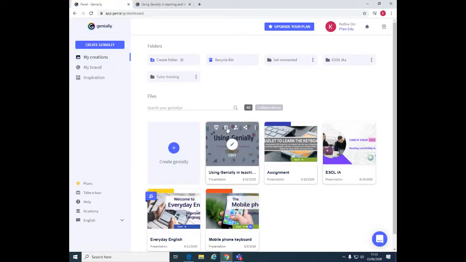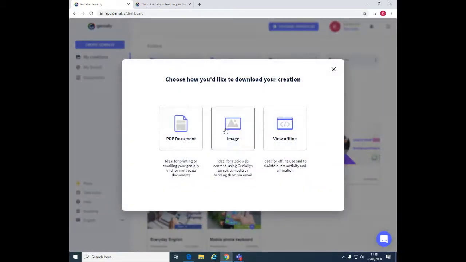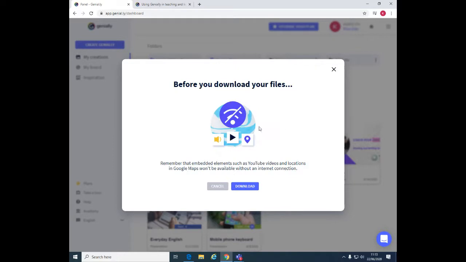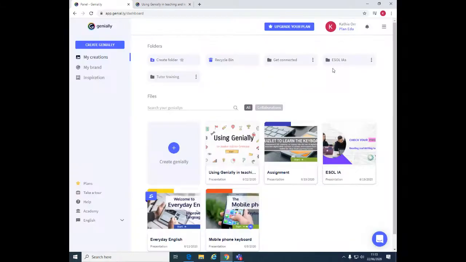Also in here, you can download. So you can download your creation as a PDF if you want to print it out. And you can also view it online. So you would need the internet for your external links to work, but you've still got all of that interactivity even with a downloaded version.